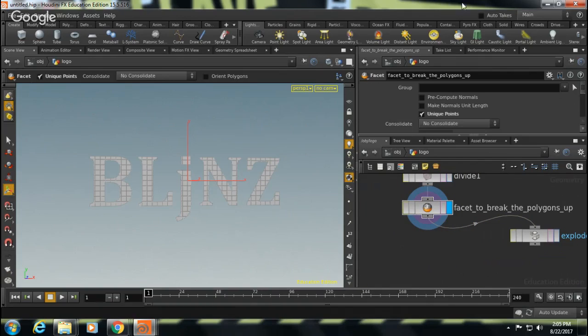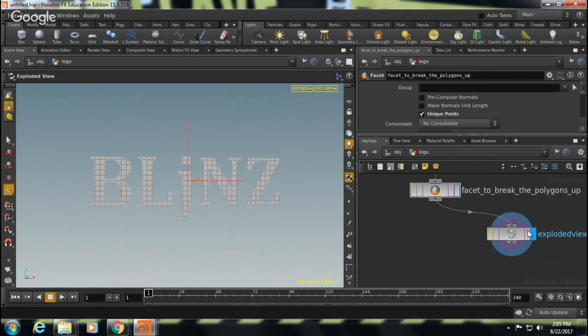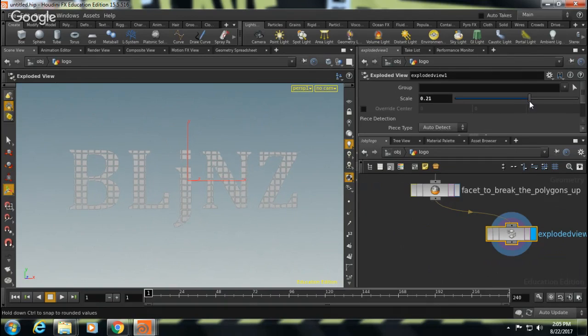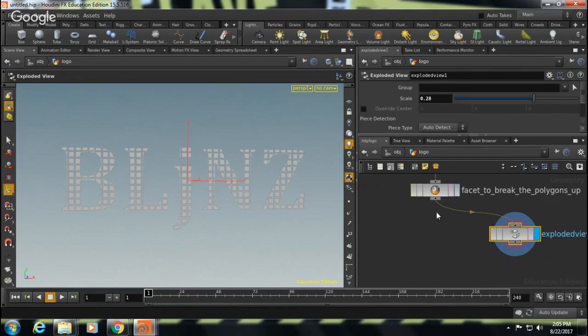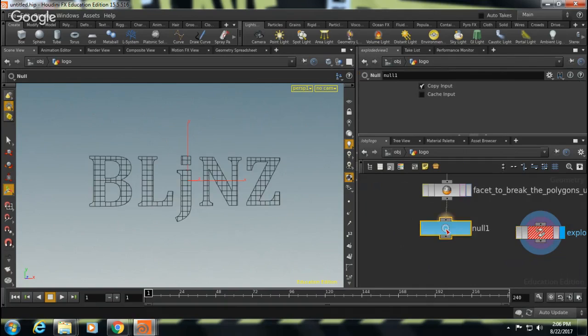Okay. Is it working for you? Okay, so the exploded view is just for checking. It's just to check whether it's being broken up. Right, so we will disconnect it for the moment. And then we name this, okay, maybe out words or what out pieces.